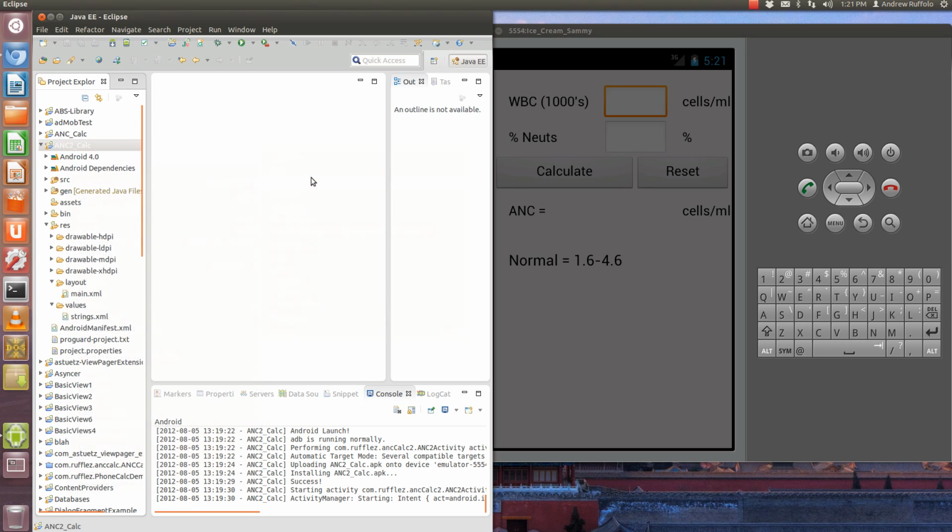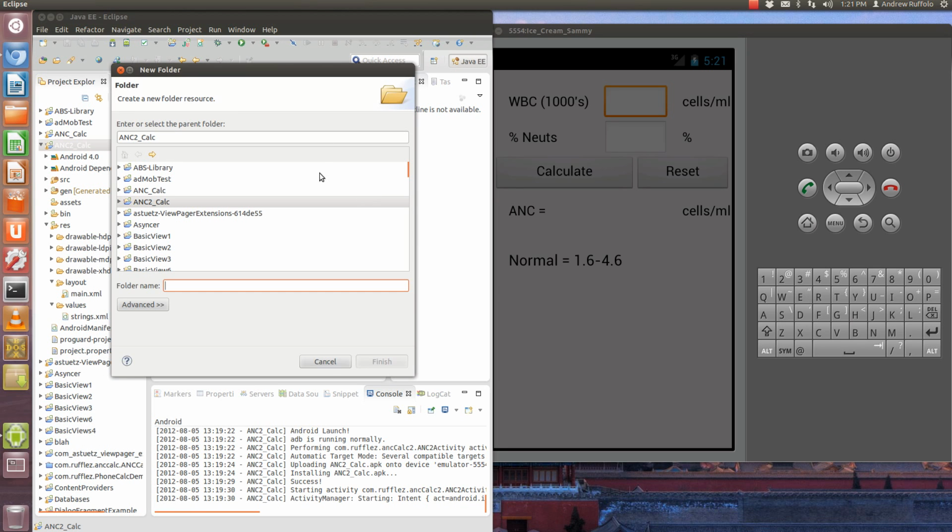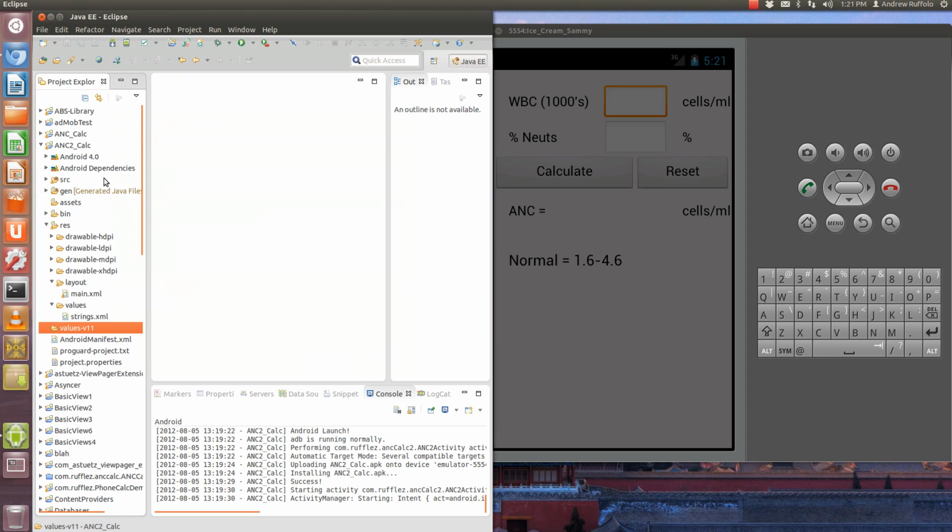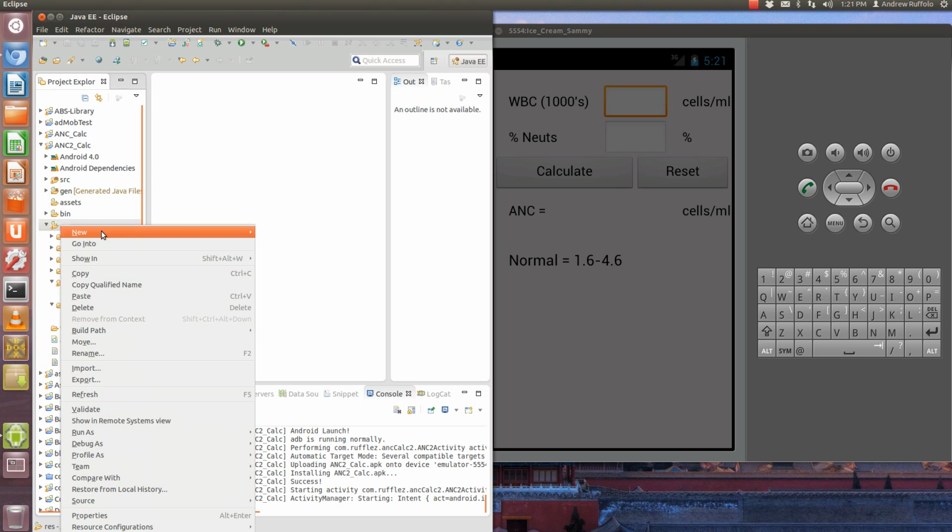So right now I'm going to create a new folder, and the nomenclature is actually required, so we're going to do values-v11, and we'll put another folder of v14.